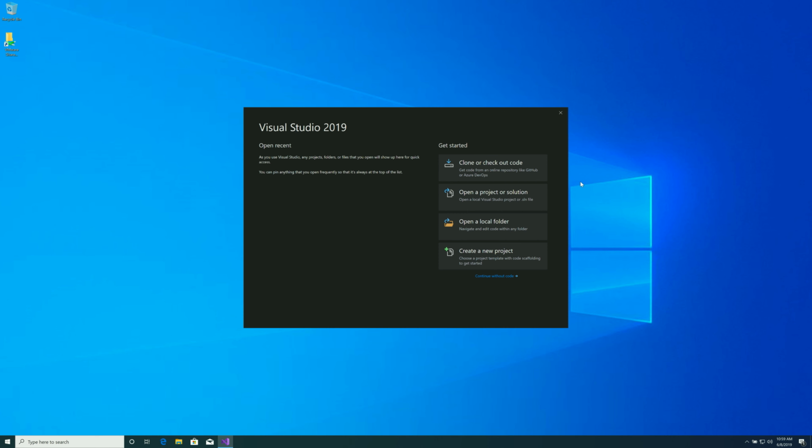And again, this is that screen we just saw. So in the next video, we'll actually do something with it. But we've got Visual Studio installed, ready to go on our computer.